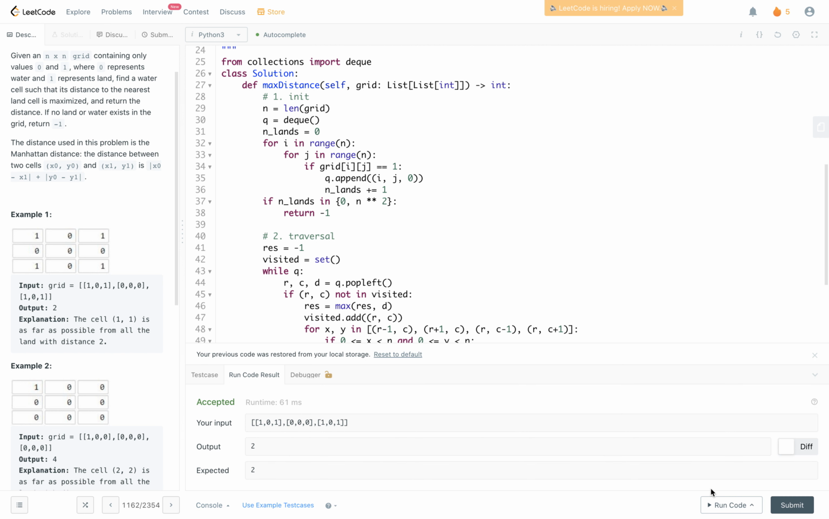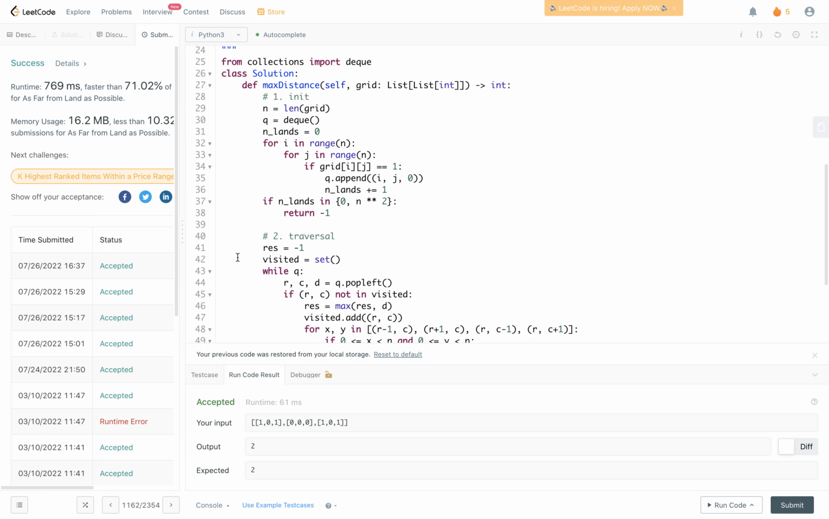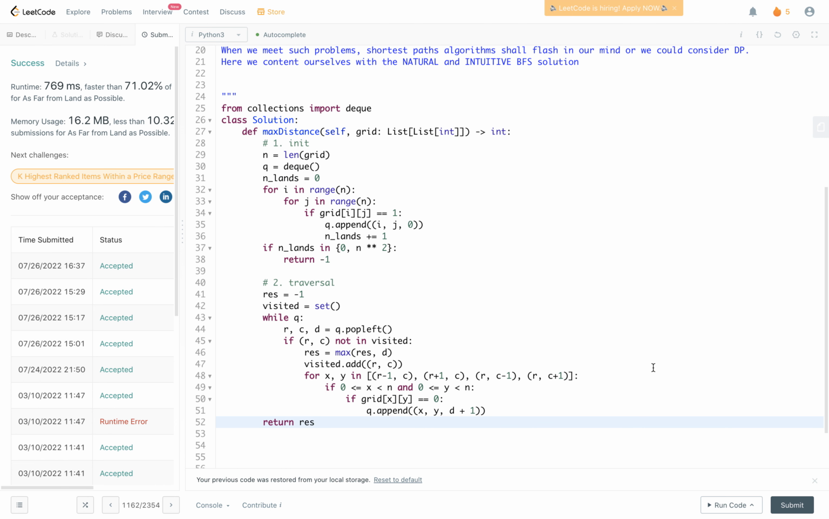So let's do a special case check first. Yeah, it passes the special case. Now let's look at the generic case. Yeah, it passes the generic case.